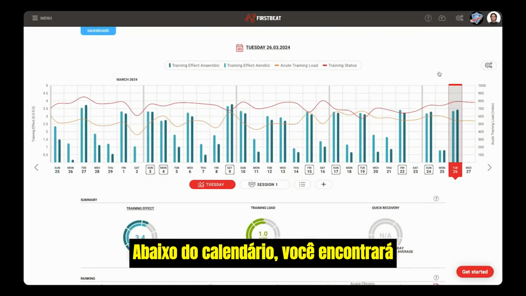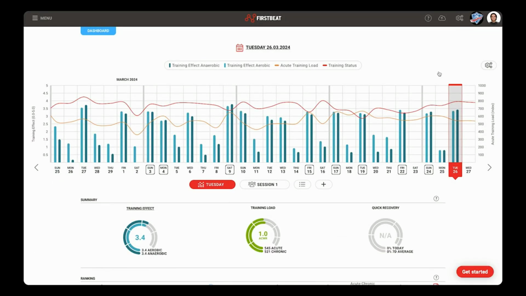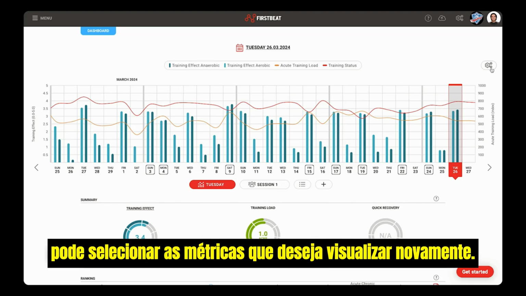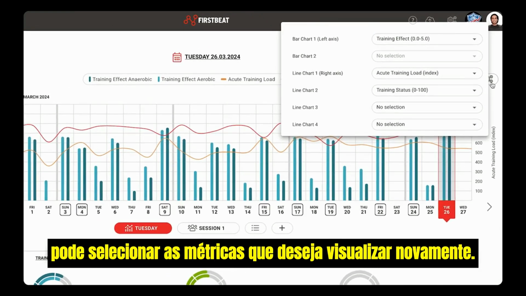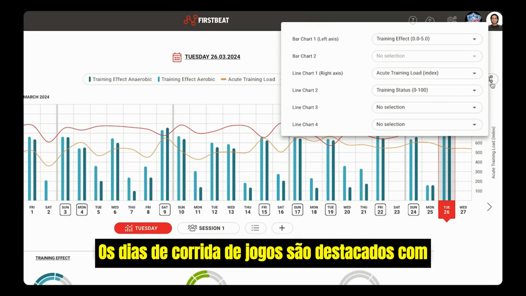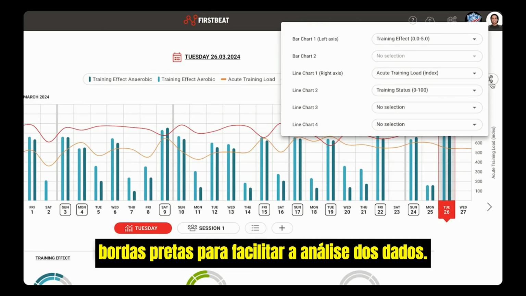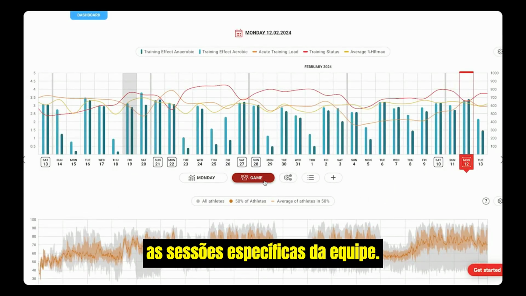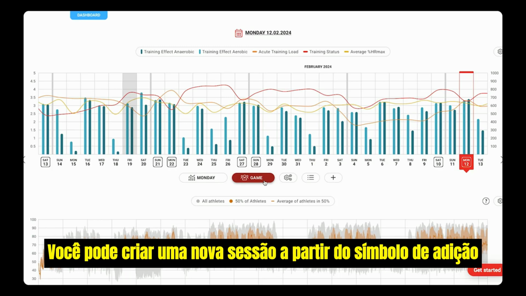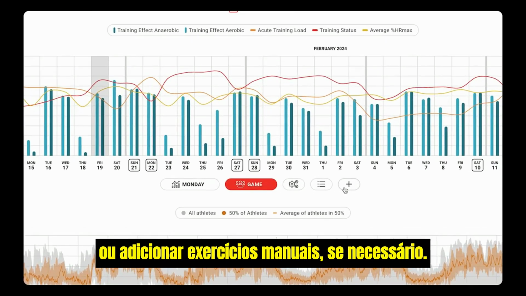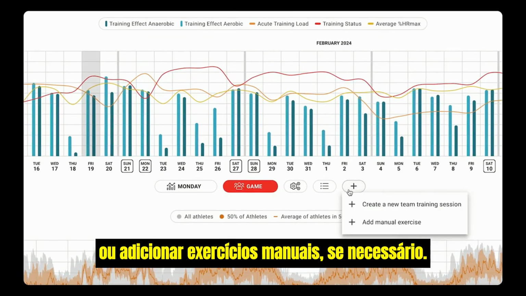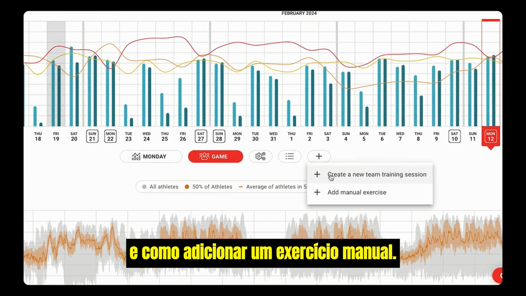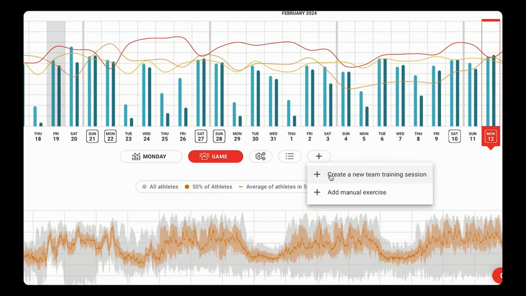Below the calendar, you'll find the daily training chart. From the top right corner of the chart, you can select which metrics you want to view. Again, game, race days are highlighted with black borders to facilitate data analysis. Under the daily chart, you'll find the specific team sessions. You can create a new session from the plus symbol or add manual exercises if needed. Let's take a look at how to create a session and how to add a manual exercise.